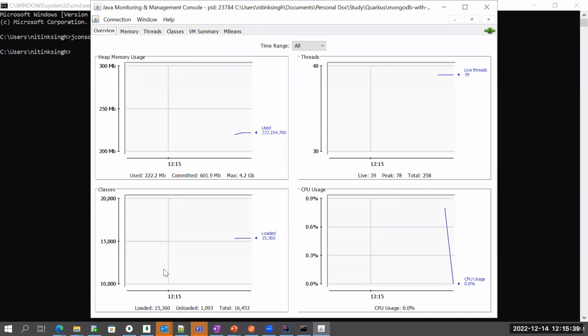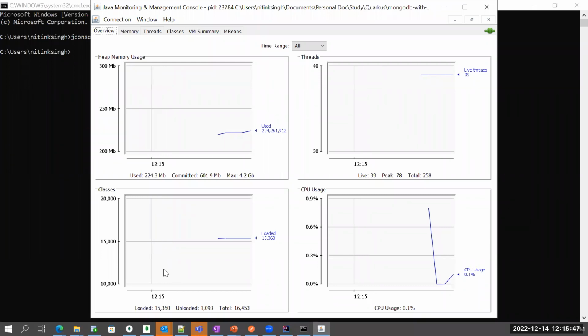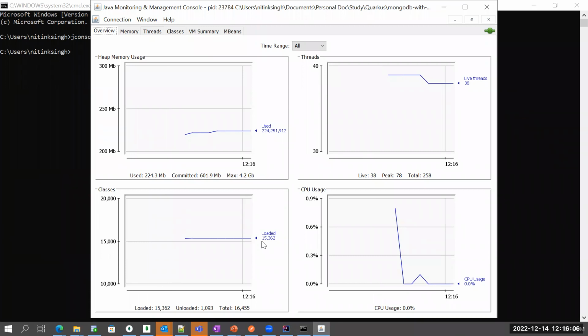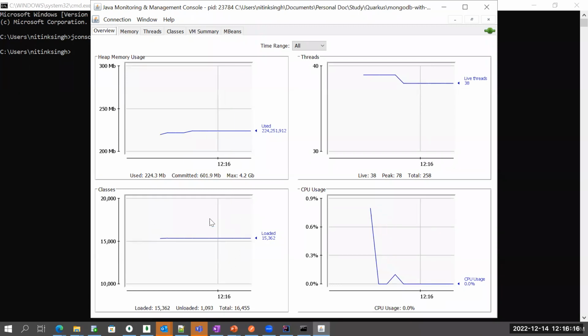So I have been running this application since long, right? And we have hosted the REST API. We have connected to MongoDB database. But still, if we see the number of classes loaded here, it is just around 15,000. In tomorrow's session, we will be comparing Spring and Quarkus, how it works. The number of classes which will be loaded for a complete REST API will be way more in Spring than compared to Quarkus. And this is what is helping us in saving the memory.